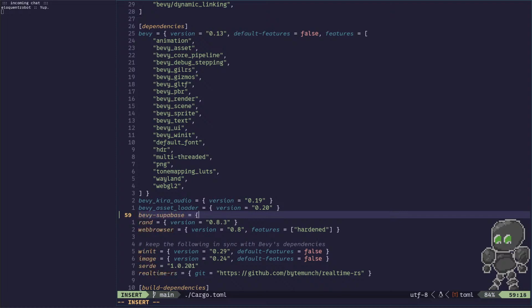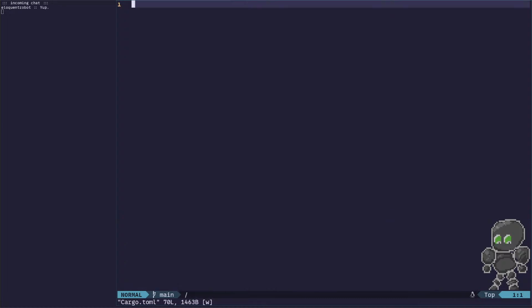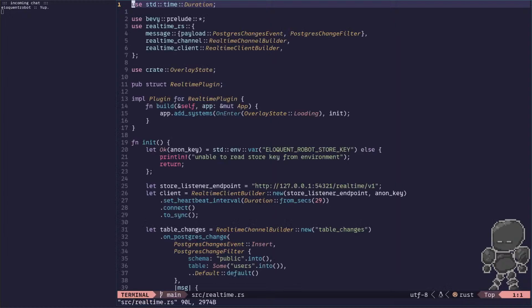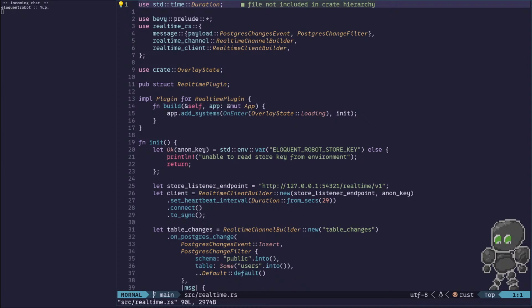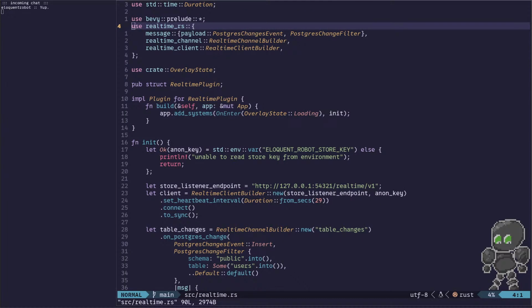Git. Let's try that. See if it complains about anything. So we know we're going to use a plugin. And we'll try... I don't think we'll use real-time. If we're going to use bevy-supabase, we won't use real-time. I think what we'll do instead is we'll follow their example, except we'll transpose it into this plugin.